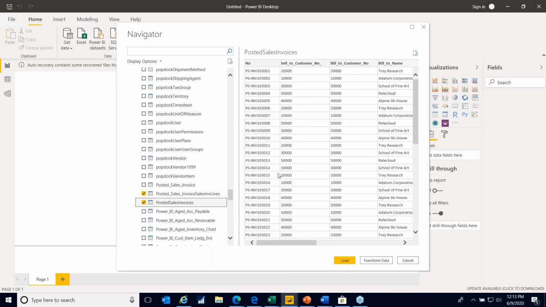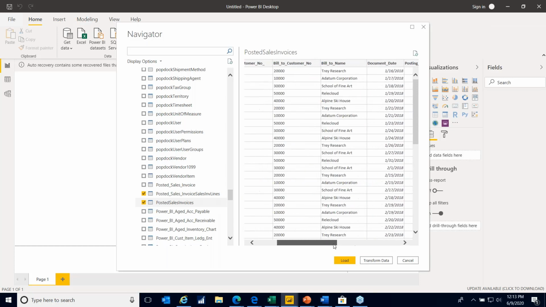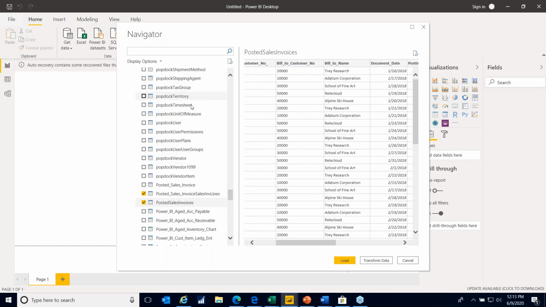If I wanted to click on the posted sales invoices, that's what this one looks like. Far fewer columns to play with. Now that you've created or selected the tables that you wanted to work with, you have 2 choices. One is you can either click load or you could click transform data. If you know, like this one's pretty short, sweet, and simple, this posted sales invoices, and if that's the only one I wanted to play with, I'd probably just go right in and click the load button right now.